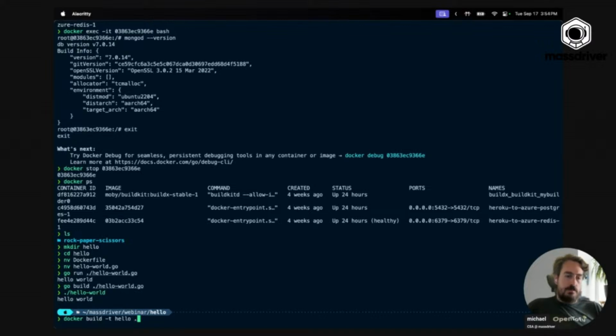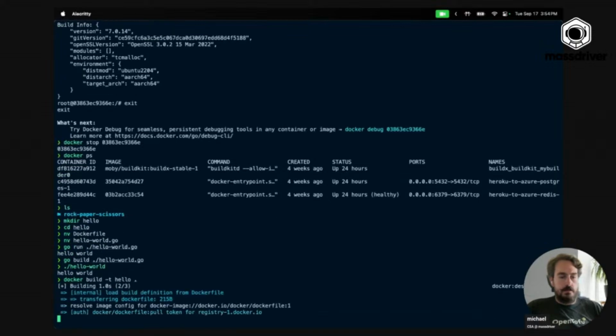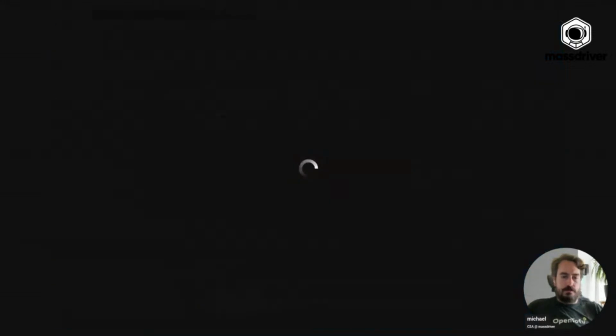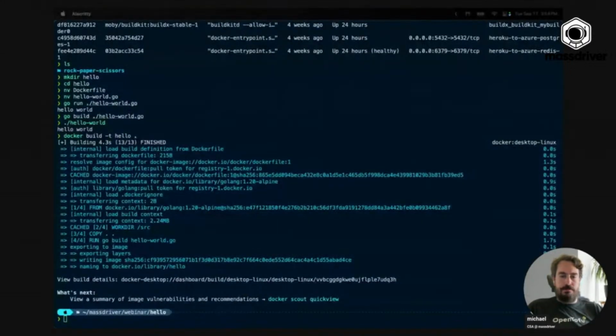Okay, the next thing I want to do is run docker build -t hello and then a dot. The docker build command will build the Docker image for me. -t allows me to set a name or a tag, and the dot is the build directory. Essentially I'm saying this is where the Dockerfile lives. And that's going to run. Okay, cool, that finished up.